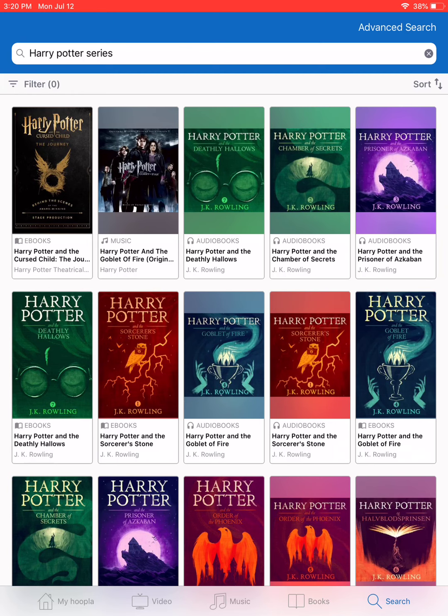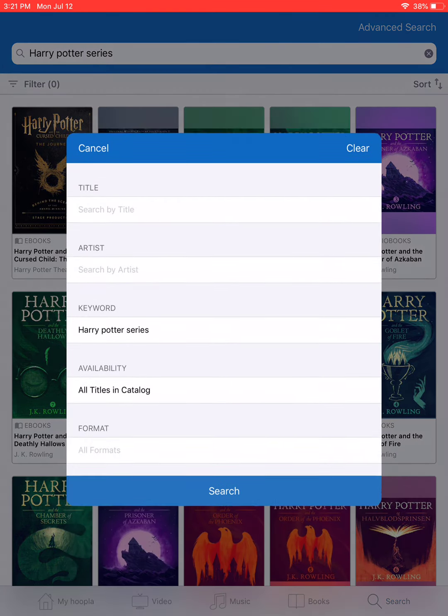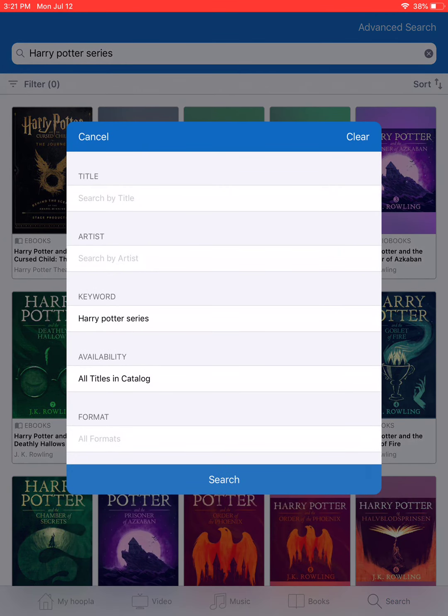The other thing I wanted to talk about is the advanced search. So that is at the top right of the page. Up in that blue bar, it's in white font, advanced search. So I'm going to click on that. And the first couple, title and artist, I think artist also probably could be like author. If you wanted to search by that, these are where you can type those in.